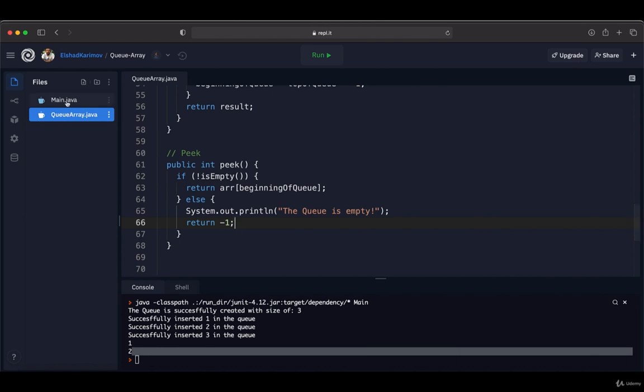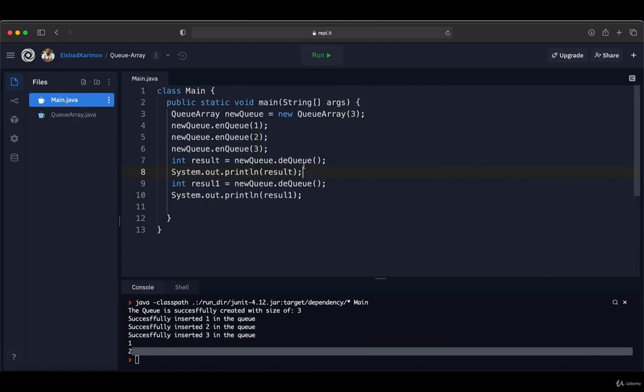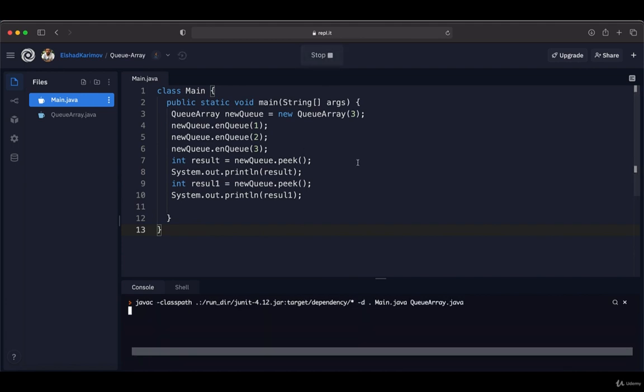Now let's run this for the queue that we created over here. Now instead of the Dequeue method, I'm going to call the pick method twice to see the result in the console, to see the difference between the pick and Dequeue methods over here.